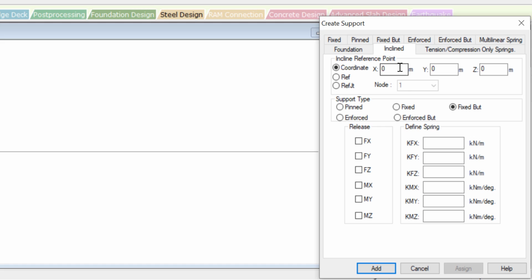The usage is quite simple. It's quite intuitive. You can just create a reference point, or you can use a reference joint as well. The support type, again, all the options are given here. So you can just create whatever option you want and you can just stick with it.